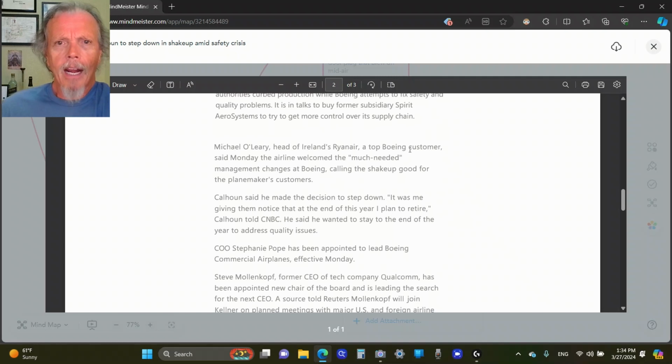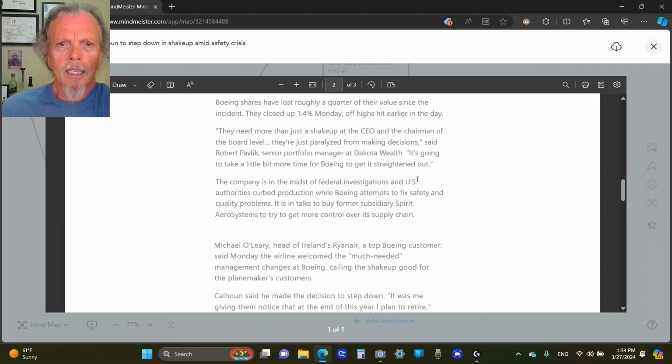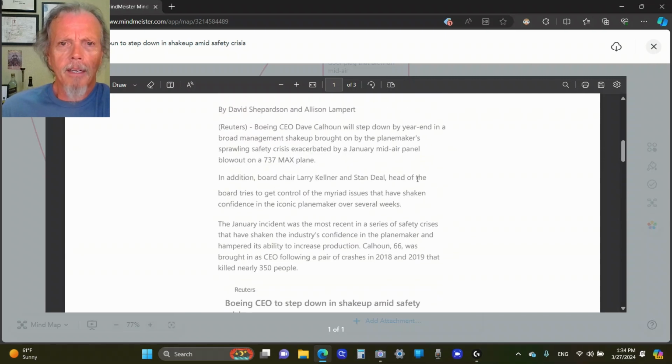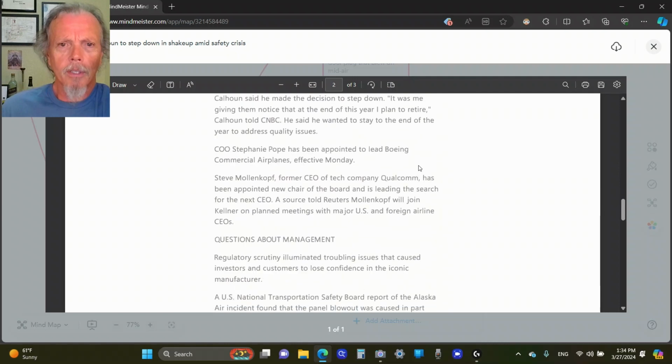So Michael O'Leary, head of the Airlines Ryanair, a top Boeing customer, said Monday the airline welcomed the much-needed management changes at Boeing, calling the shakeup good for the plane maker's customers. Calhoun said he made the decision to step down. It was me giving them notice that at the end of the year I plan to retire. He said he wanted to stay to the end of the year to address quality issues. Well, if you've been there, how long did you say you've been there? 4 or 5 years? That was your time to address quality issues. Not now that we've had another incident and you need to go.